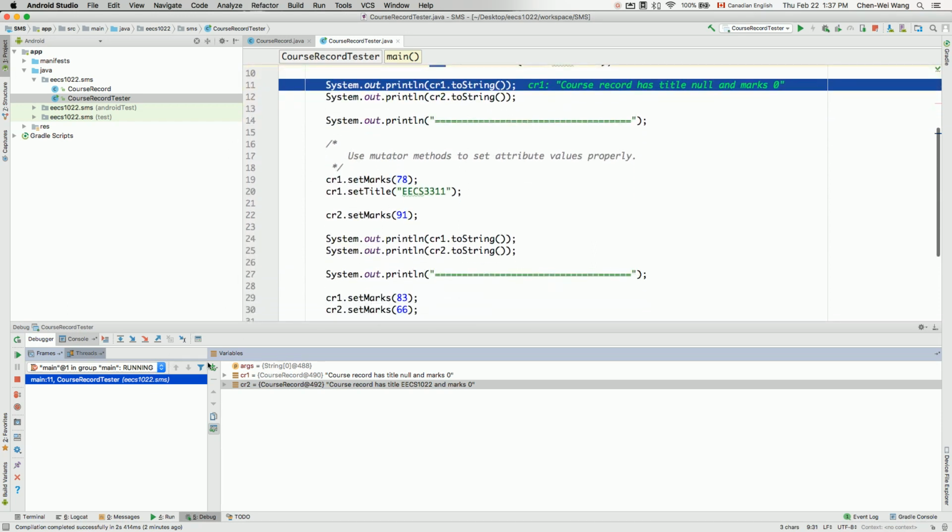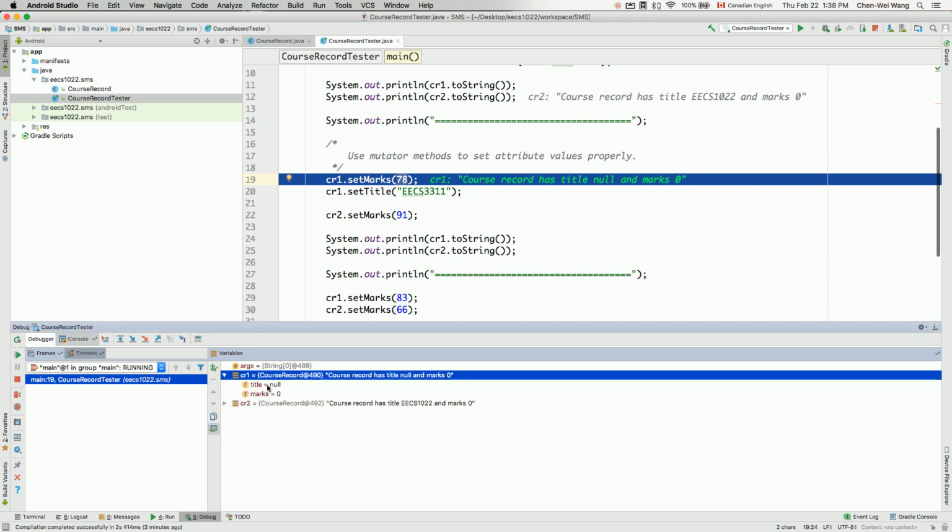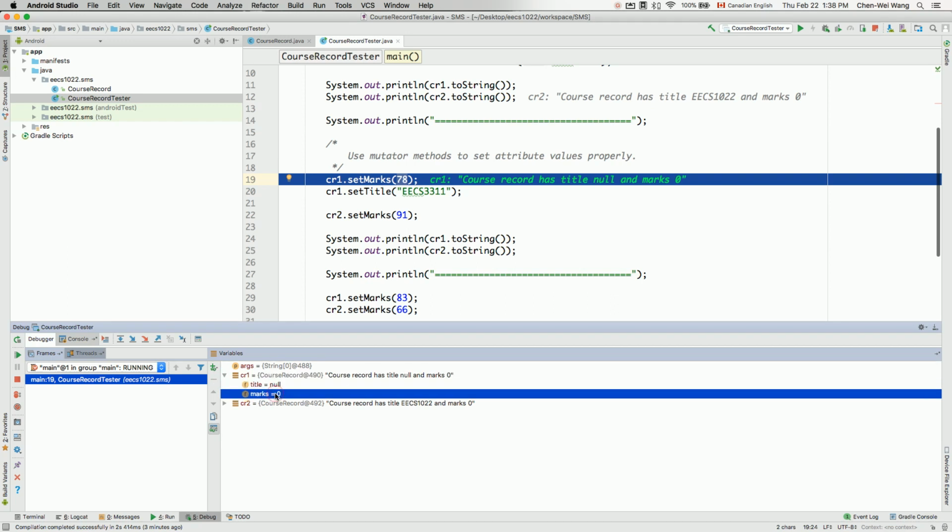Now just another thing to show you. If you keep stepping over until this point over here, this is the point right before we try to set the marks for cr1. You can see for this particular call to the mutator method setMarks, cr1 is the context object, meaning that we want to change the attribute values for cr1, and the input value is 78. Let me walk this through for this particular one. Currently cr1 has the value for marks simply being the default value 0, and we intend to change that to 78.